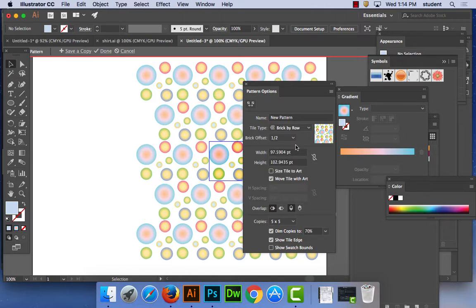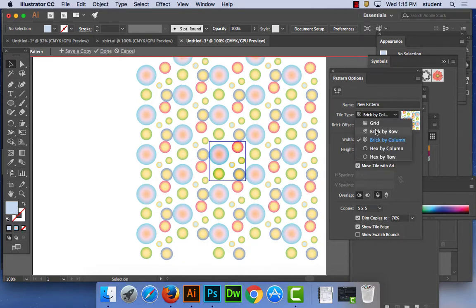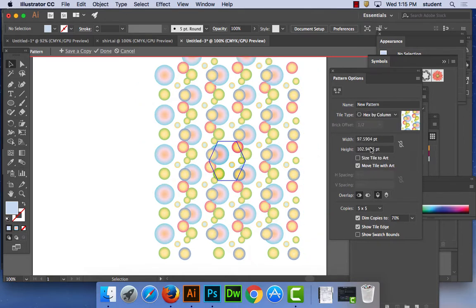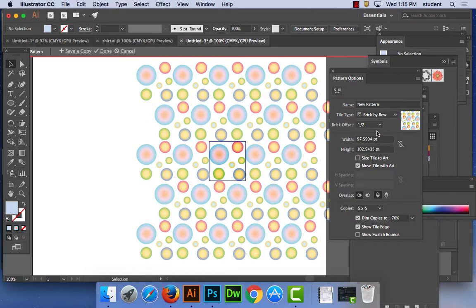You can shift things. Do you see that? Notice how I said brick by row, and notice how it kind of shifted. So try some of the different shifting options here, as well as a hexagon column. There's different ways of shifting. Ooh, that looks pretty cool. Actually, this one worked best. So there's different ways of shifting the pattern. You'll notice it will adjust the way that the pattern is made, as well as copies down here, and there's different options here. You can have things overlapping and so on. When you're done actually making the pattern, hit done.